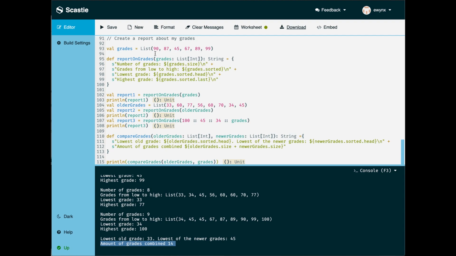11, 12, 13, 15, 15. Oh no, did I count it wrong? Oh yes, I counted wrong. This is 8 plus 6, that is 14. Okay, thank you. The computer is much better than me. That's why we use a computer. So this whole thing computed the correct thing.